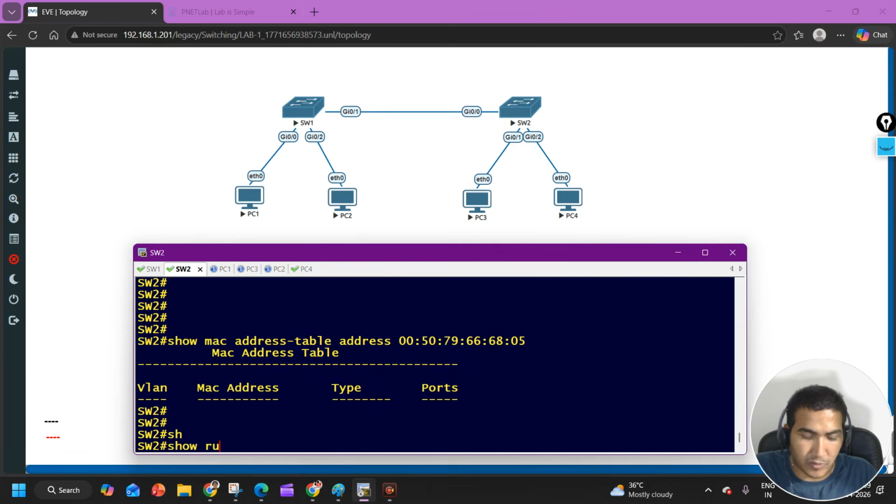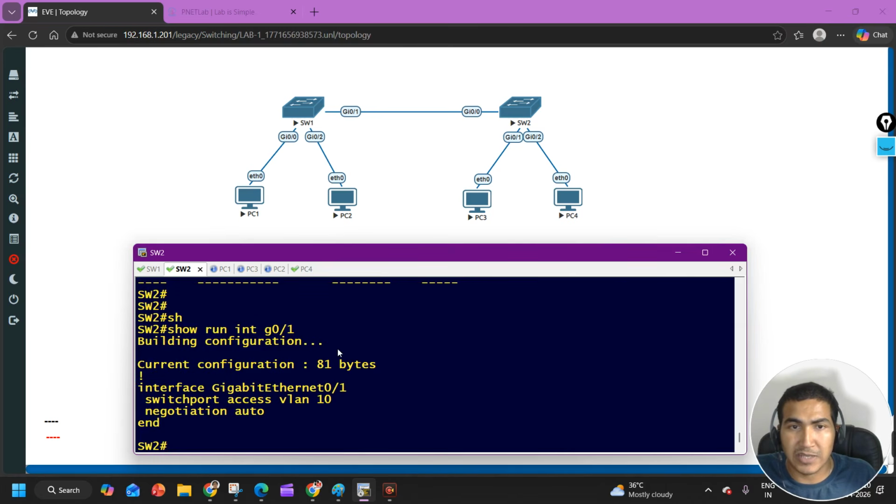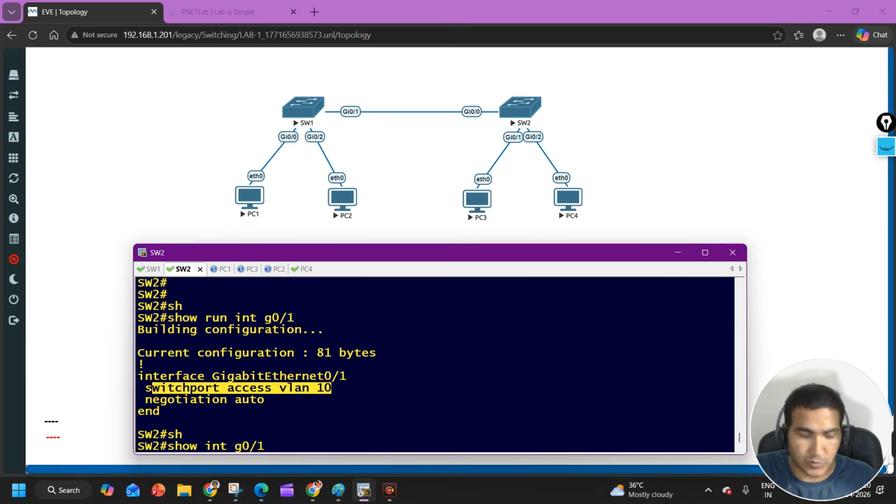Even if I show the running configuration, so run interface G0/1, then you can see the configuration of this particular port. I said switchport access vlan 10, that's it, right? Nothing else. So here we don't have any configuration. It means the issue is related to the VLAN. So interface G0/1 switchport.